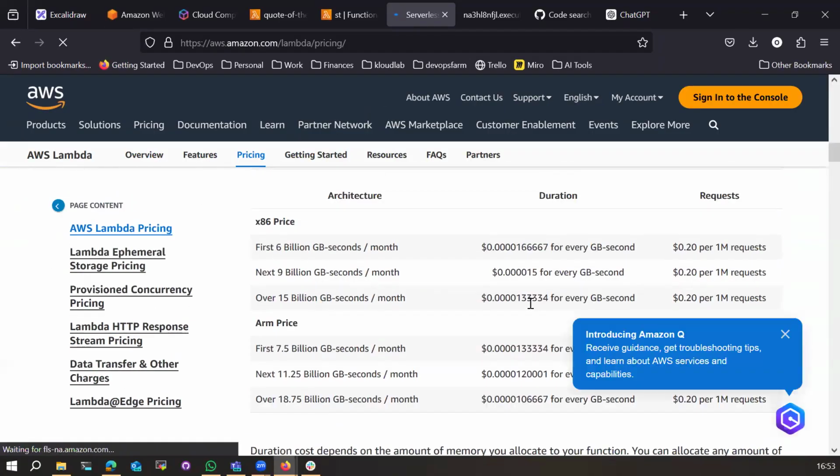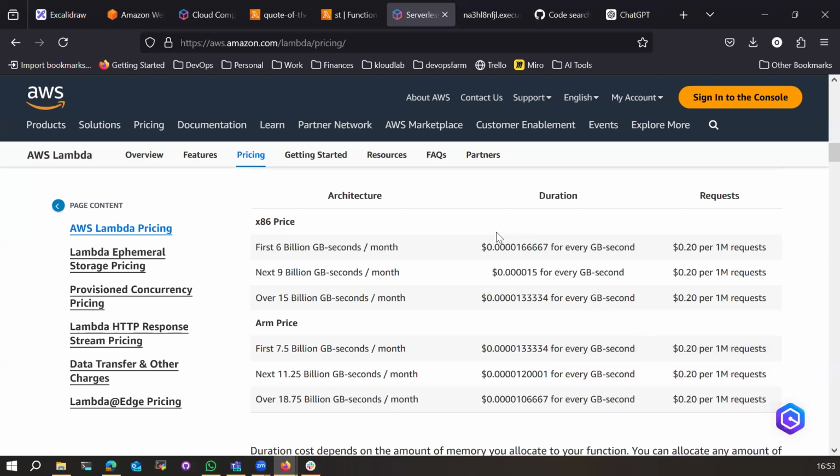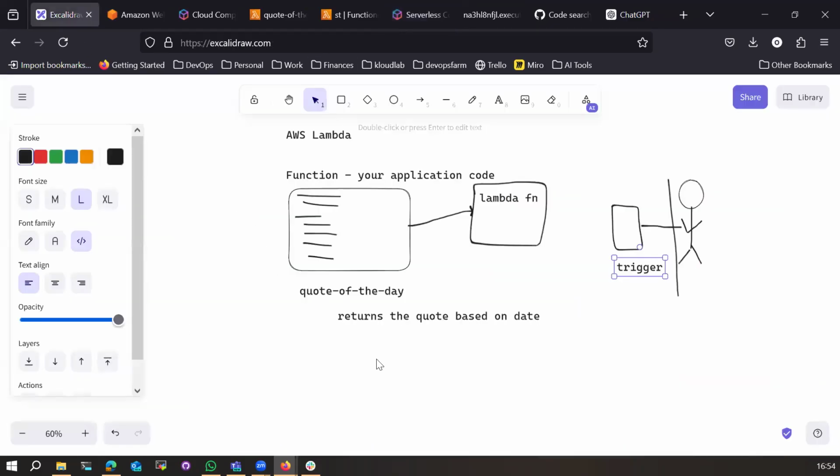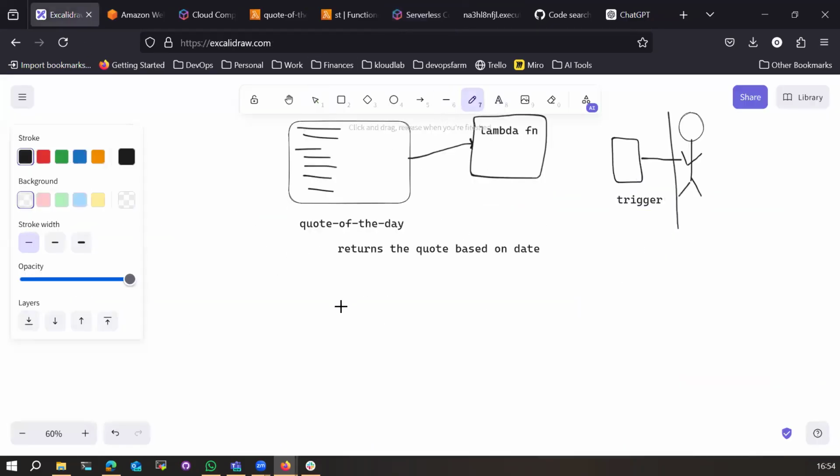There are ARM64 and x86 options, so if you use x86 or ARM, fine. The first 6 billion GB-seconds. So what is this? What is duration? Duration is when your Lambda function is started and your Lambda function is stopped. So this is your duration.